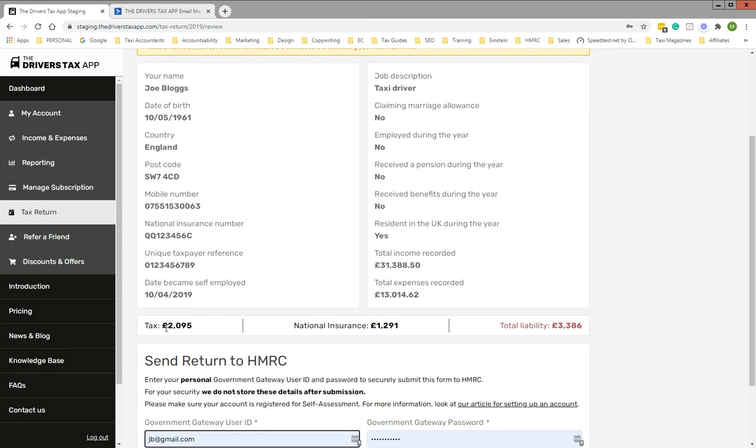So in here you can see your tax liability, your national insurance, and your total liability. This is class 4 national insurance. Class 2 national insurance is voluntary contributions and doesn't form part of your tax calculation, so it's not in here. It's only class 4 national insurance.